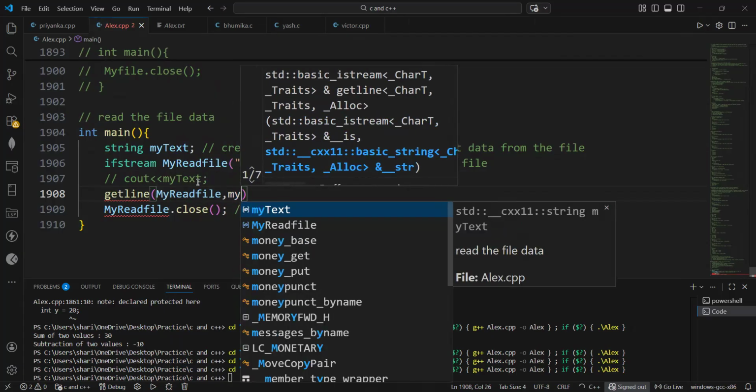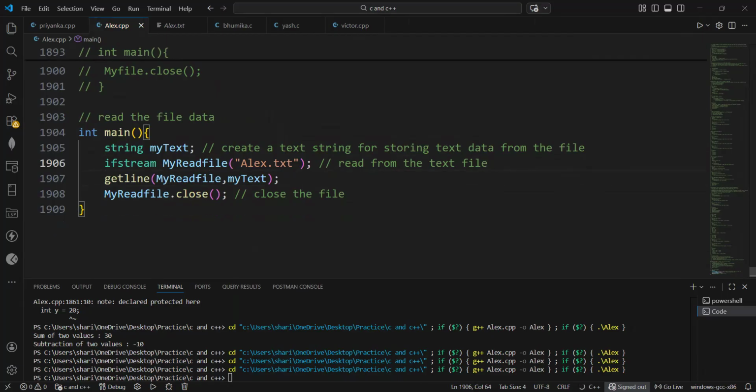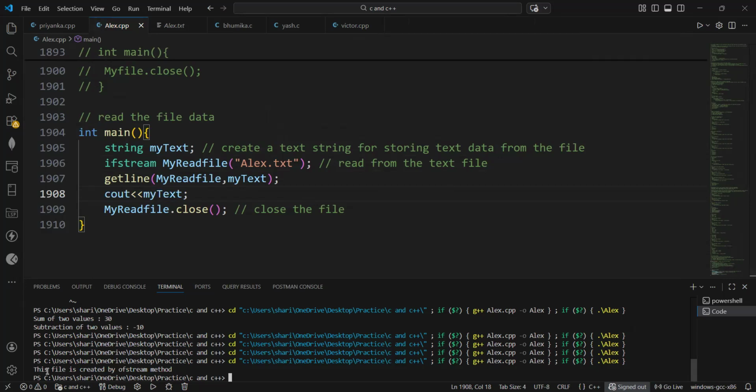Comma, my text. Inside this text we get the line from getline, and after that you can use this one. Then we use this here and just show it. So this file is created by our function. Here we want to get line by line data, so if we use getline again, it will give the second line.